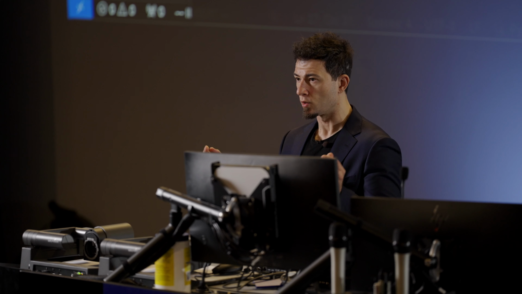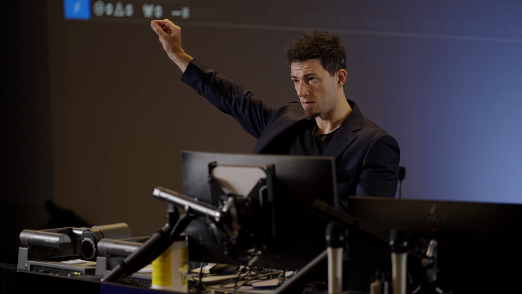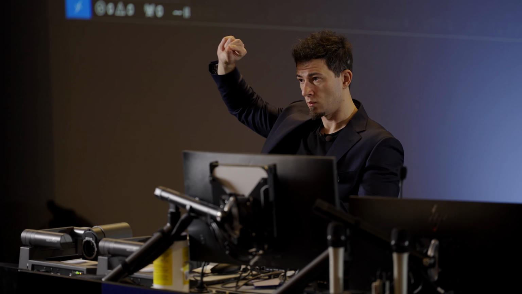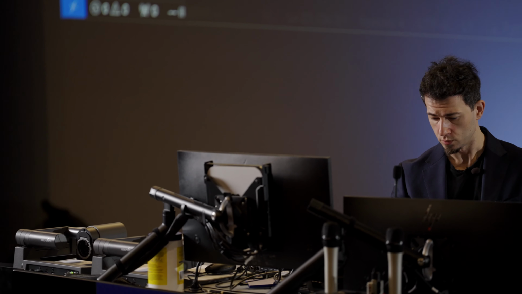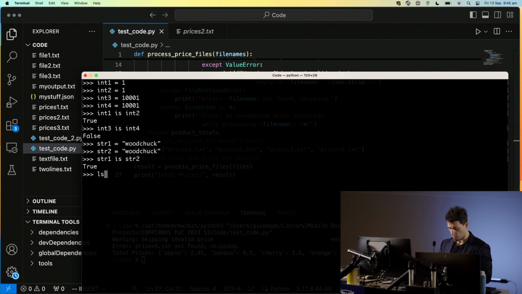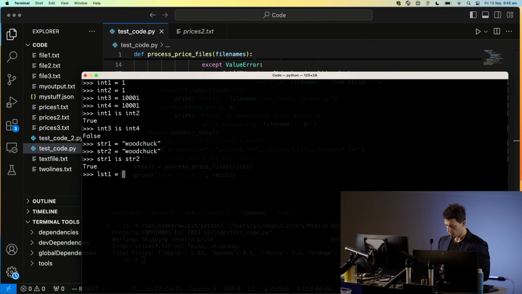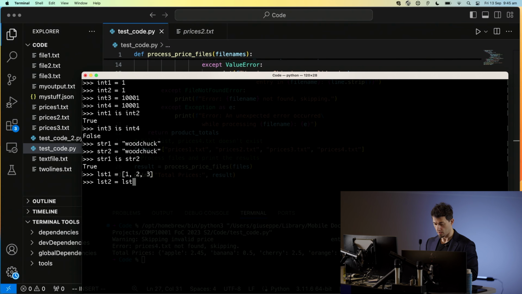But if I did this with a list, so if two list variables were pointing to the same place in memory, changing one will change the other. For example, let's say list 1 equals 1, 2, 3, and now I have to do it explicitly, right? I have to say list 1 is list 2. List 2 is list 1.